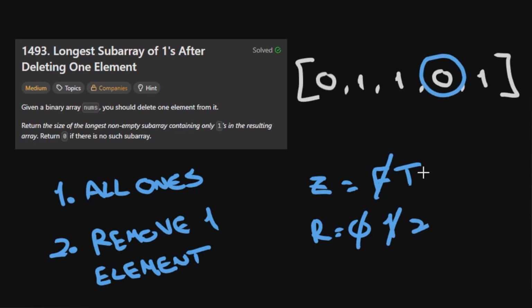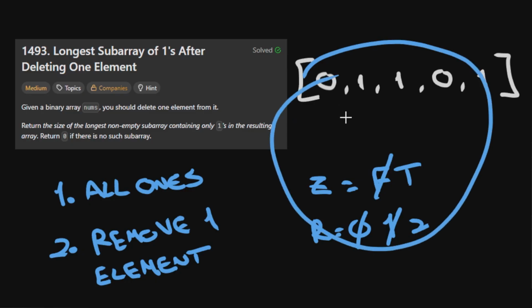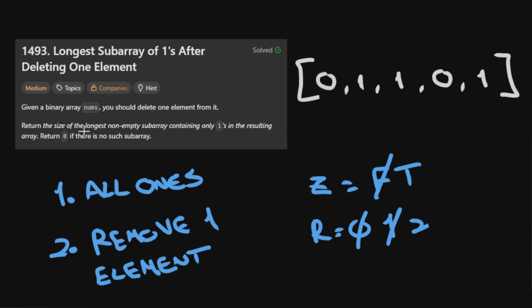Next we are here, and given that this is true, now we have a problem because we decided to remove this 0, but maybe we had to remove this 0 or another 0 that we will see in the future. So we are missing something here. We need a way to explore different possibilities because we need to return the longest non-empty subarray. And remember what I told you about subarrays. It's a contiguous sequence of elements. For example, this is a subarray, this is a subarray, and so on.